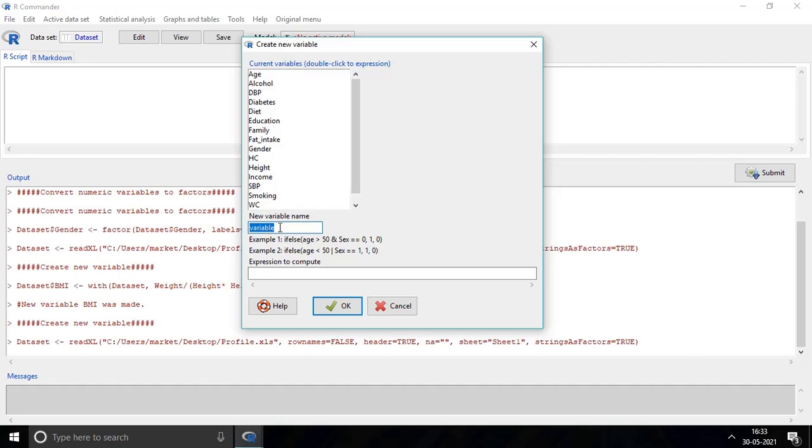Here, you need to specify the new variable name, which in this case is BMI. And under Expression to Compute, you have to type the formula of BMI, which is weight divided by height square. Double click on the variable weight, divide, open bracket, variable height, multiplied by variable height, and then close the bracket and click OK.